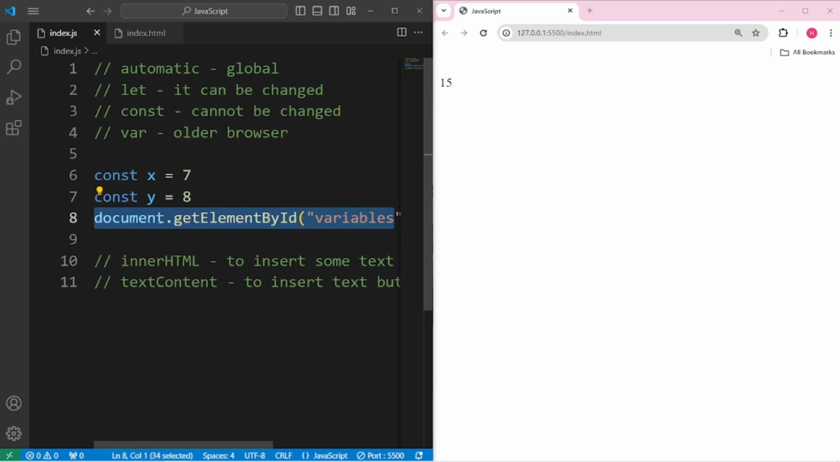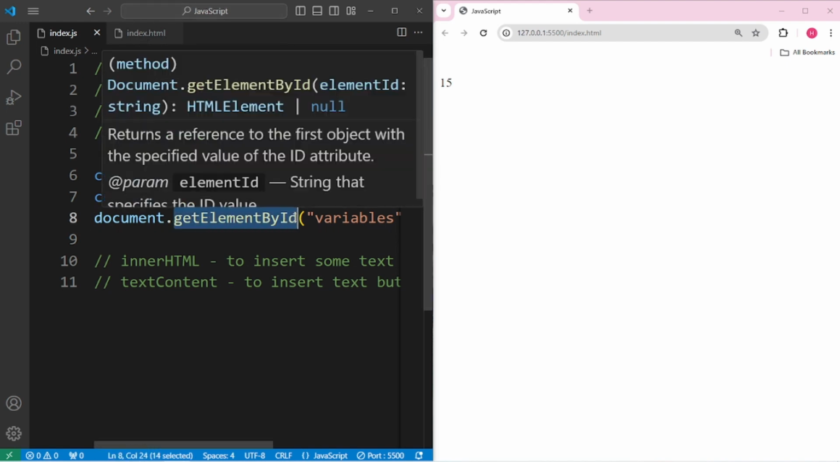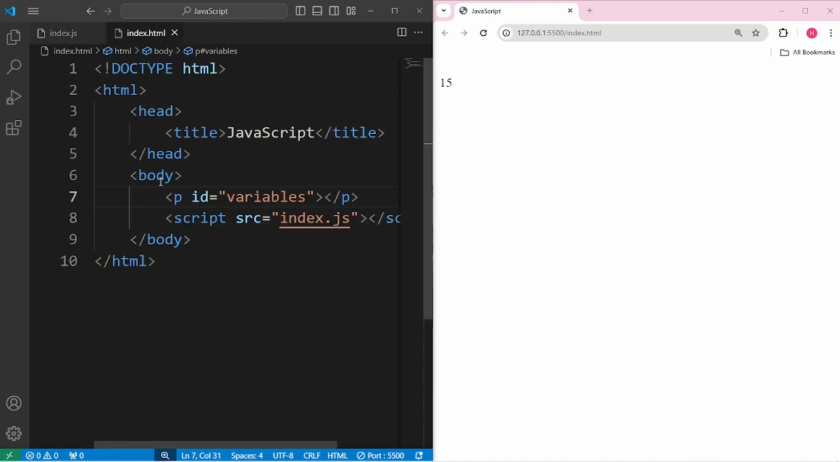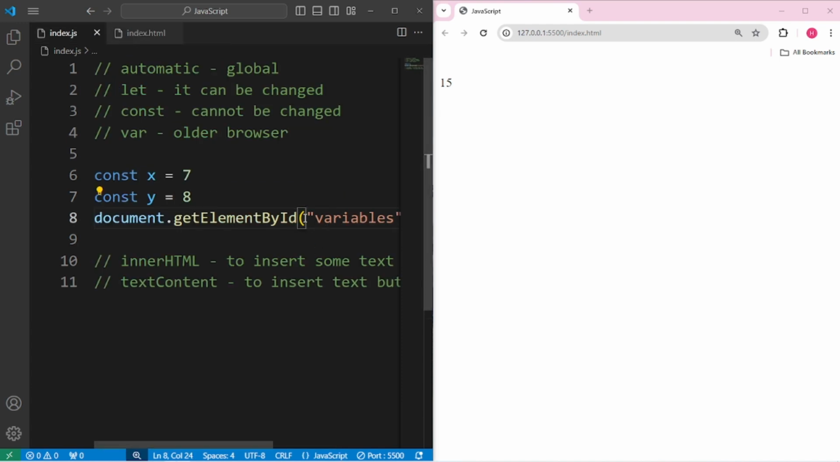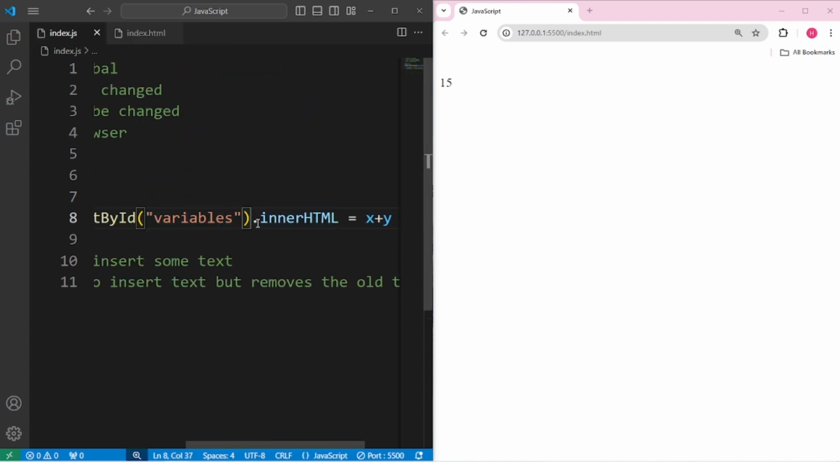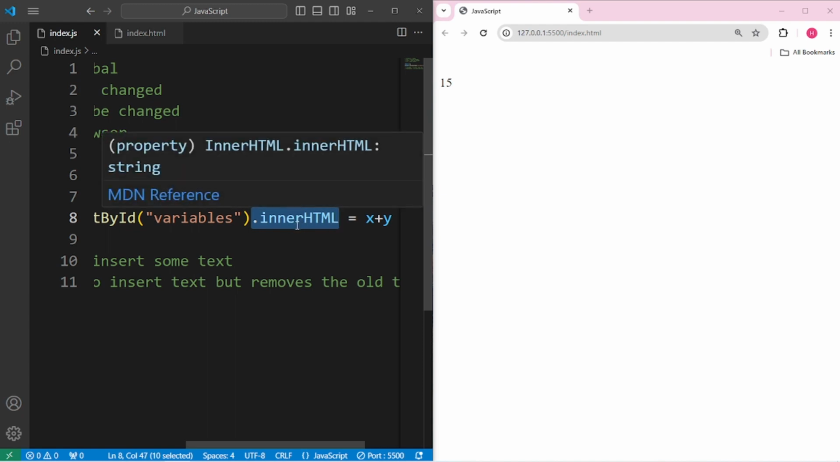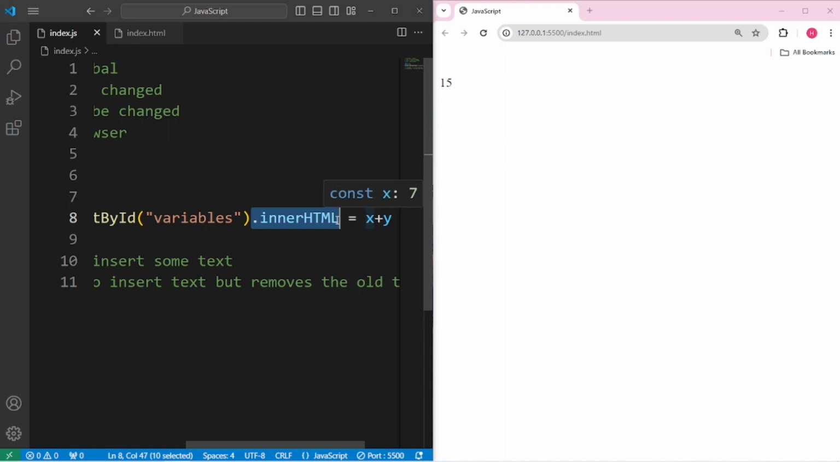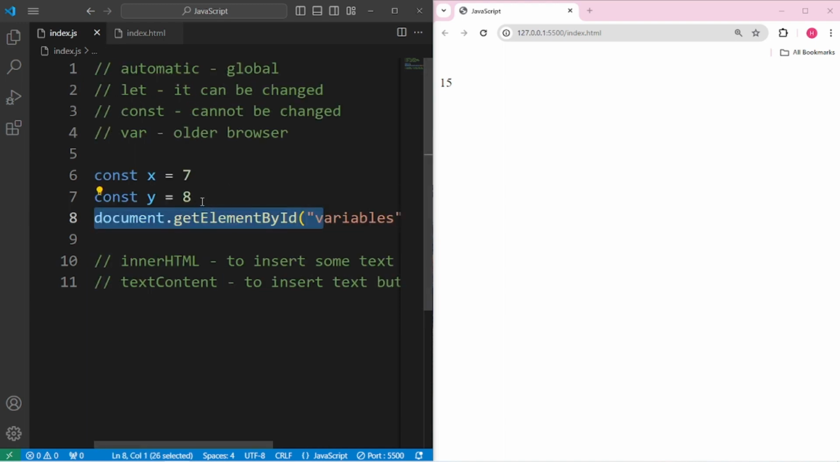Basically this document is our document, index.html. .getElementById means we're getting an element called the paragraph tag by the ID of variables right there. Then you use the type you want, innerHTML or textContent. There might be others too, but most of the time these are the ones you're going to use. Then you have an equal sign, and you insert x plus y or something like that. And that's basically it.